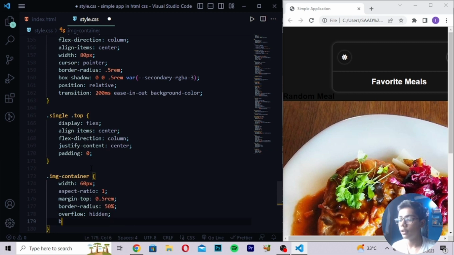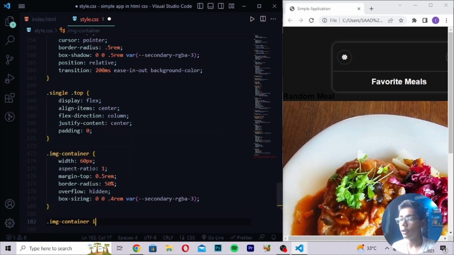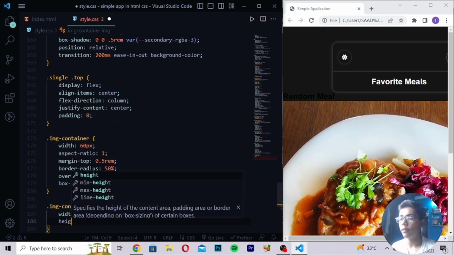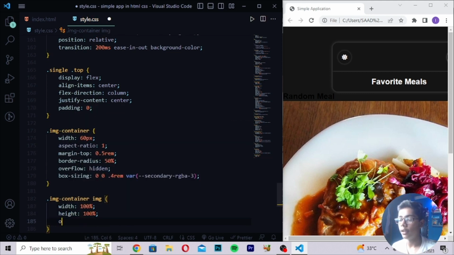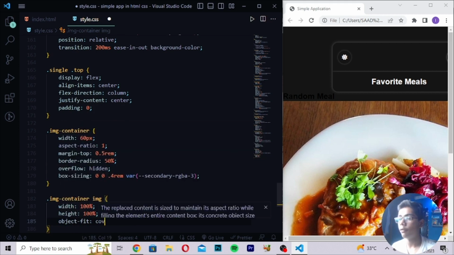Then here, when you've written this, I will be writing box-sizing, which should be 0.4rem. Then I will be writing var, right, secondary rgba, then I will be writing 3. Then you have to close it. Right here, image container image. Then right here width 100%, and right here height which should be 100%. Then I will be writing here object, then I will be writing here grid cover.